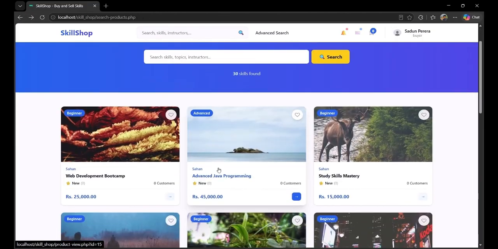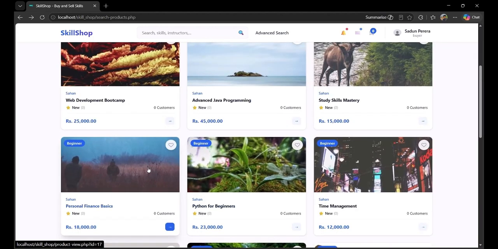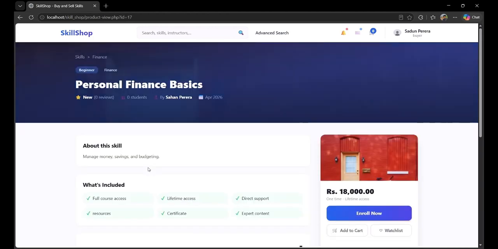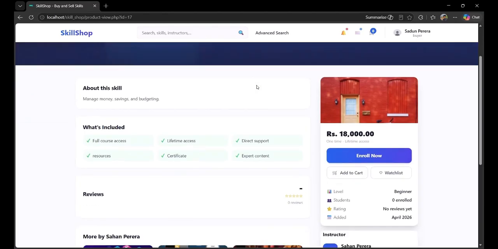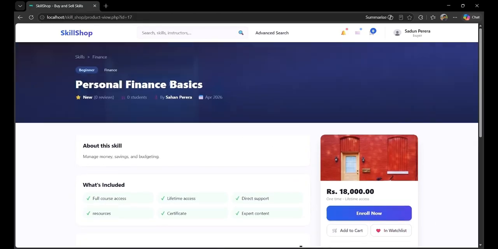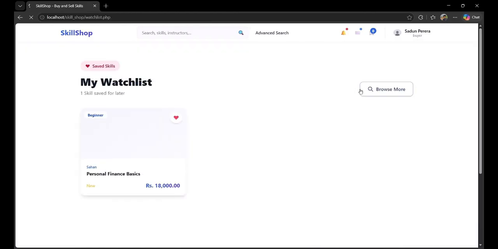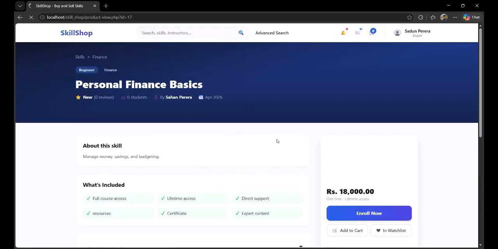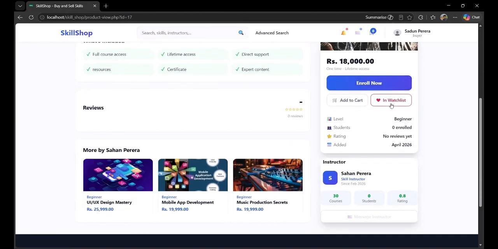So go back. So now we can go to the product view page. So if I click on a product and go to the specific product page, over here we have a watch list button. So we can click on this and we can add it to the watch list. So now I have added the finance basics. So let me go to the watch list. So it's added over here. Click on it. So it's in the watch list now.